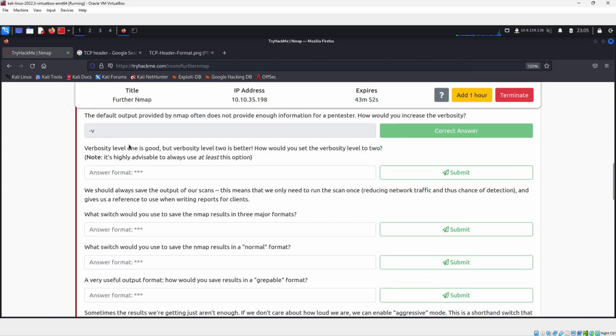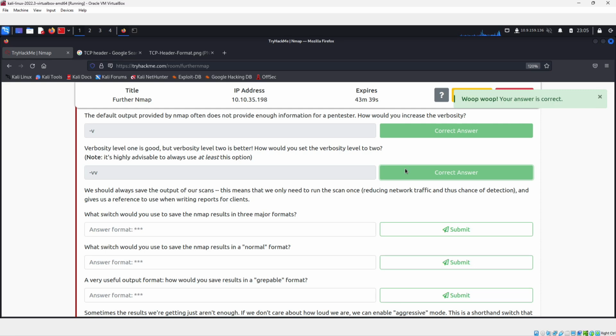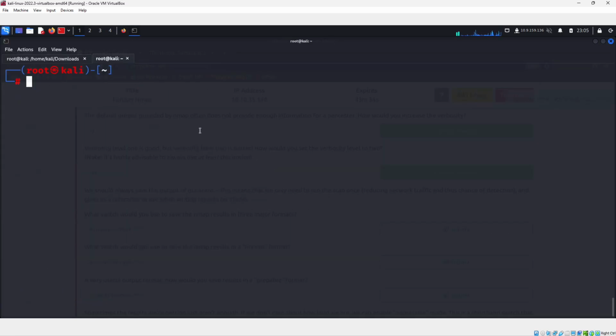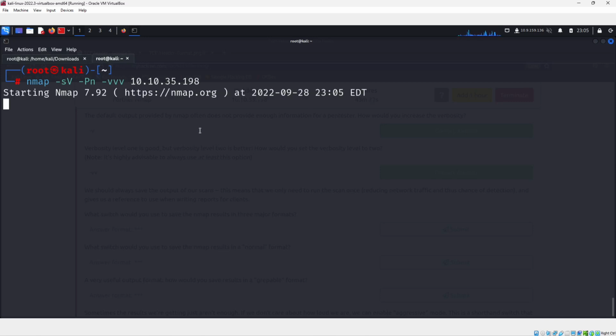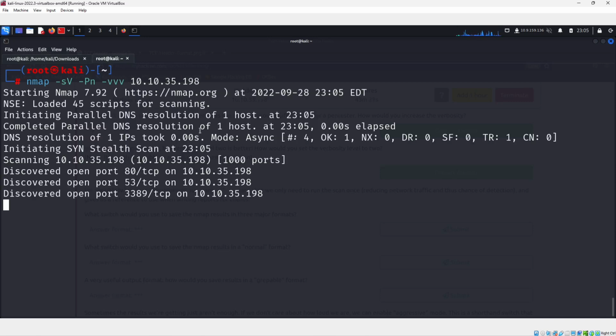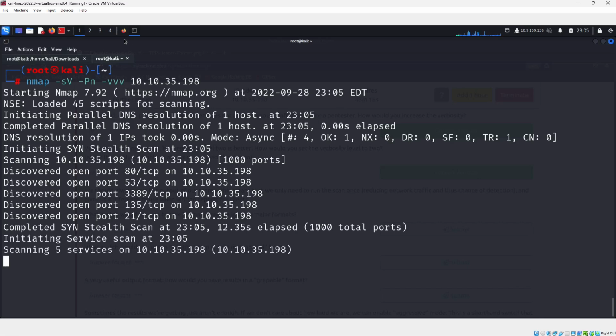Now here it is showing that verbosity level 1 is good, but verbosity level 2 is better. How do you set that? For level 2, you can just use -v two times. Or if you want to go to level 3, you can use three times. Let me showcase that command also. Same thing, you just type -v three times. It will give the output, and the scan will run quickly. There is not that much difference, only the output options you will get.